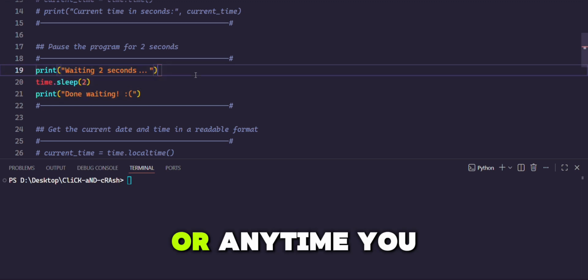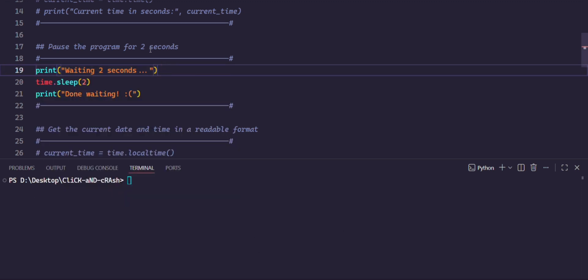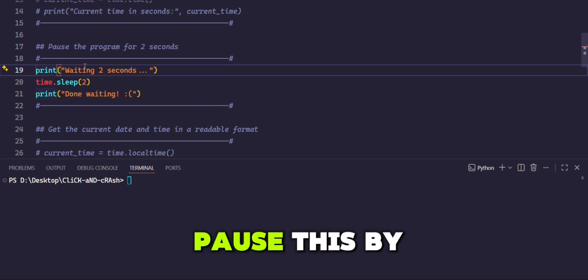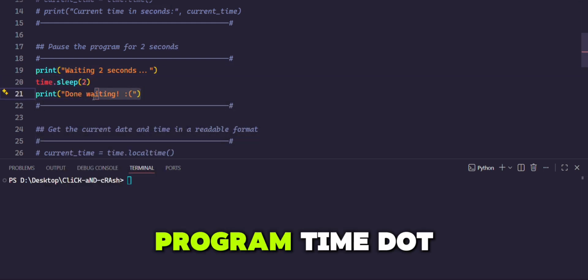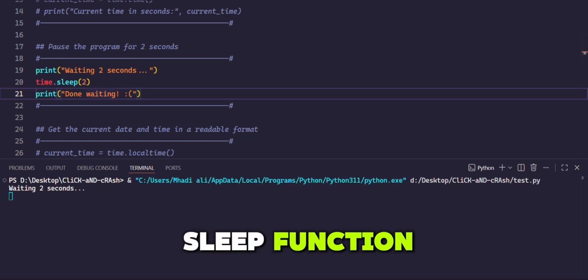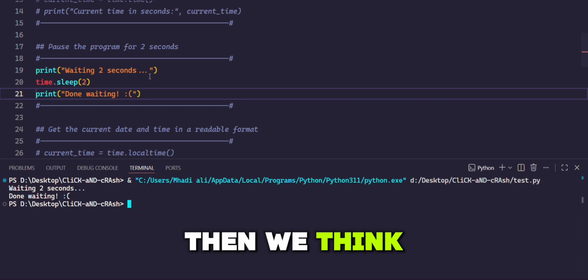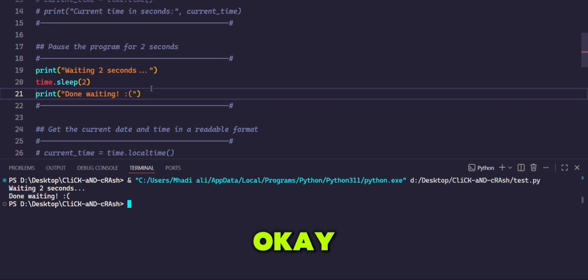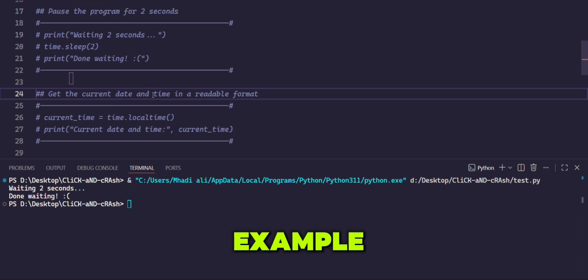Let's pause the program for 2 seconds, or any time you want. We can pause this by simply using the time.sleep function. Let's see, 1, 2, then waiting. Okay, after that is done, let's move to the next example.